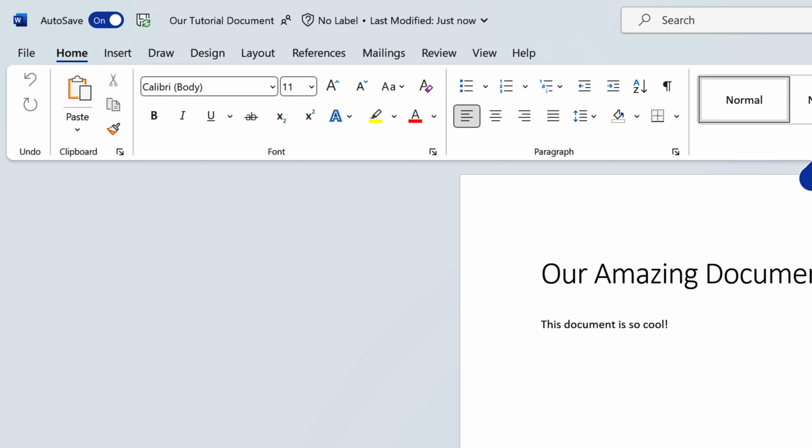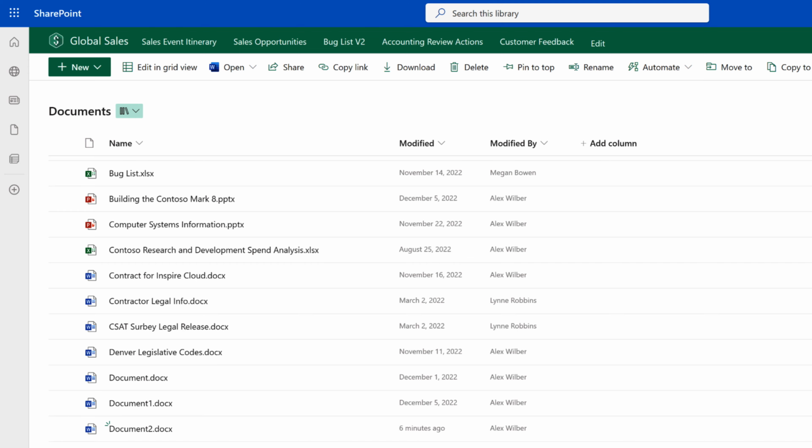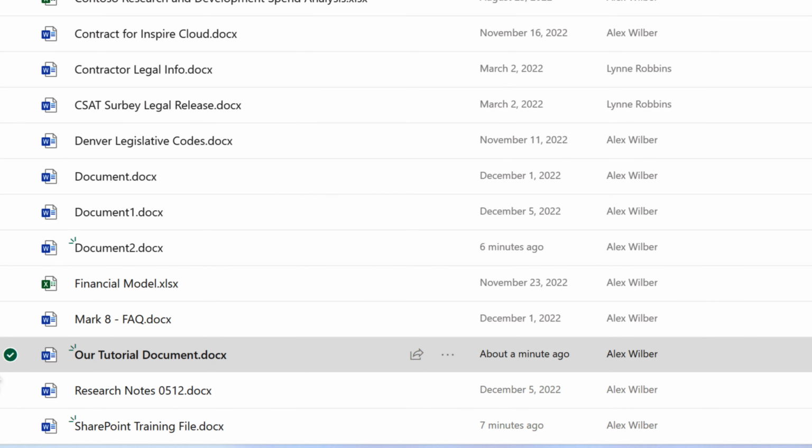Well, let's go ahead and close this document down, and we'll go and also see how that appears in SharePoint. And here now we're back in our global sales documents area. We can see our tutorial document is now appearing inside of our SharePoint site. So we created a document super easy using Word Online, and we also edited it using Word Desktop as well.